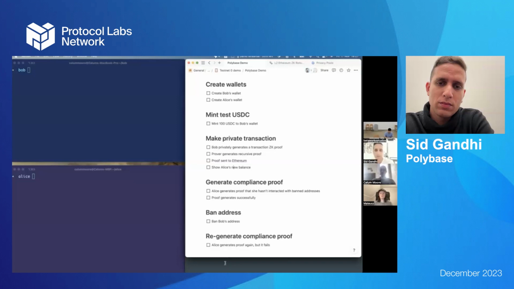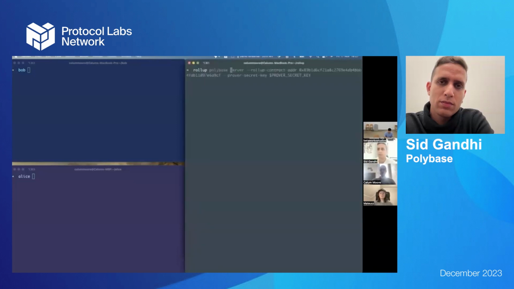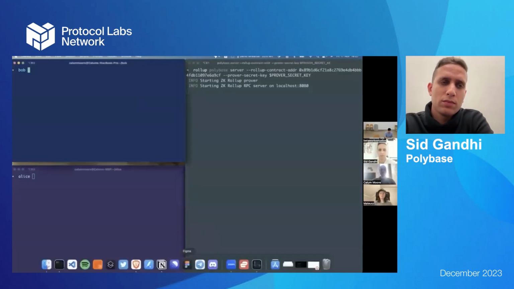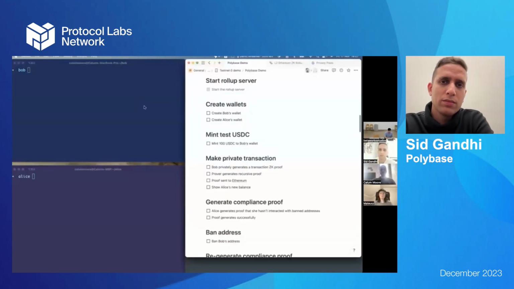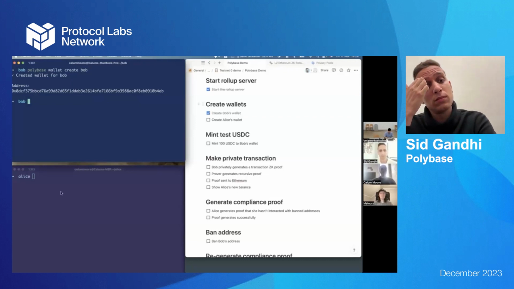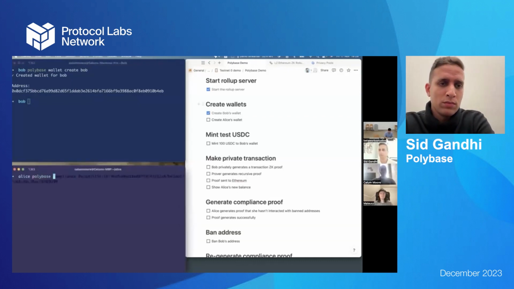Cool, yeah, thanks, Sid. So the first thing I'm going to do is start the Polybase server, because the clients will need to interact with that when submitting their proofs. And then I'm going to create the wallet for both Bob and Alice. So on the top left, I've got Bob. So I'm going to create his address. And you can see I've created a wallet here for Bob. This is the address. This address would be similar to a MetaMask or Ethereum address. And this allows people to send money to Bob. It works in a very similar way. And we can create a wallet also for Alice. And you can see she's got an address as well, which is different to Bob's address.